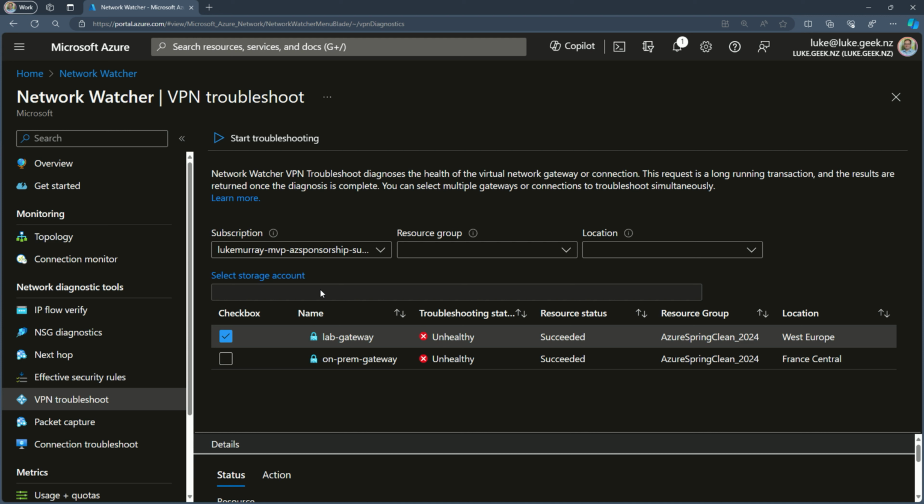As you can see, I've got two unhealthy gateways. So one is my lab gateway, which is sitting in Azure, and then one is my on-prem gateway, which is simulating the on-premises connection in the France Central region. So I've gone through and I've clicked on Start Troubleshooting. I've specified the storage account to put the diagnostic, and it's come back with some information.